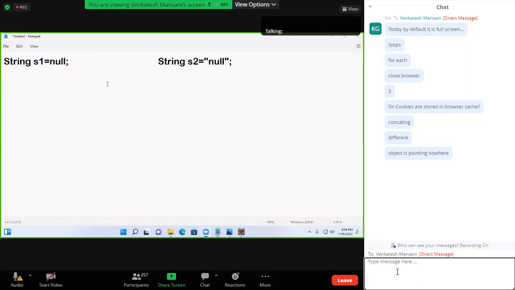Here null is an object literal. There null is a string literal. That is one difference. Any other difference? What is it? Memory. S2, memory allocated. S1, no memory.